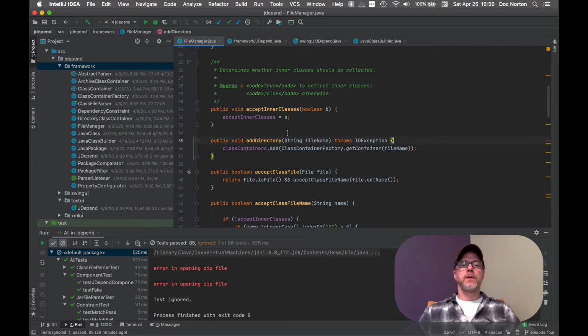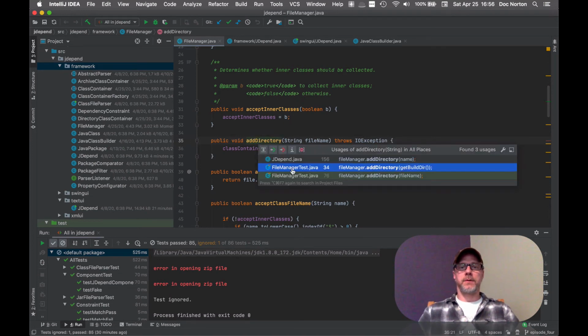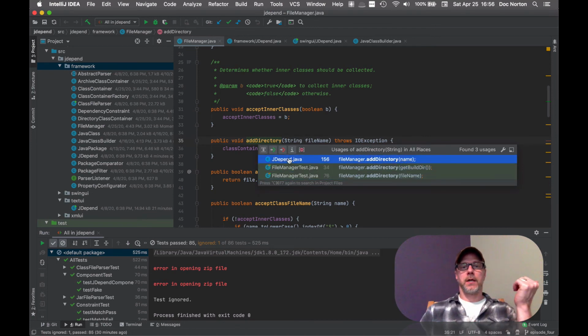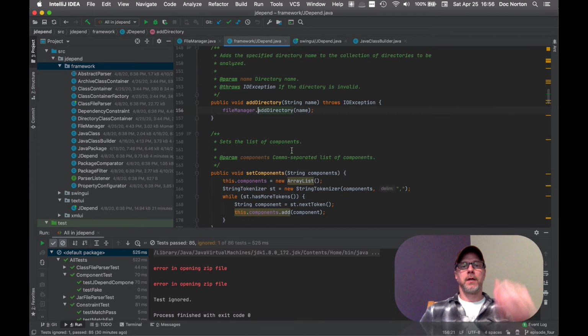Okay, so we've made these changes to add directory, and I think we're going to wrap up episode 4, and let's take a look at what we're going to do in episode 5. So again, add directory is done. Let's see where this is actually called. Now it turns out that it's called from our tests and from JDepend. So let's go to JDepend.